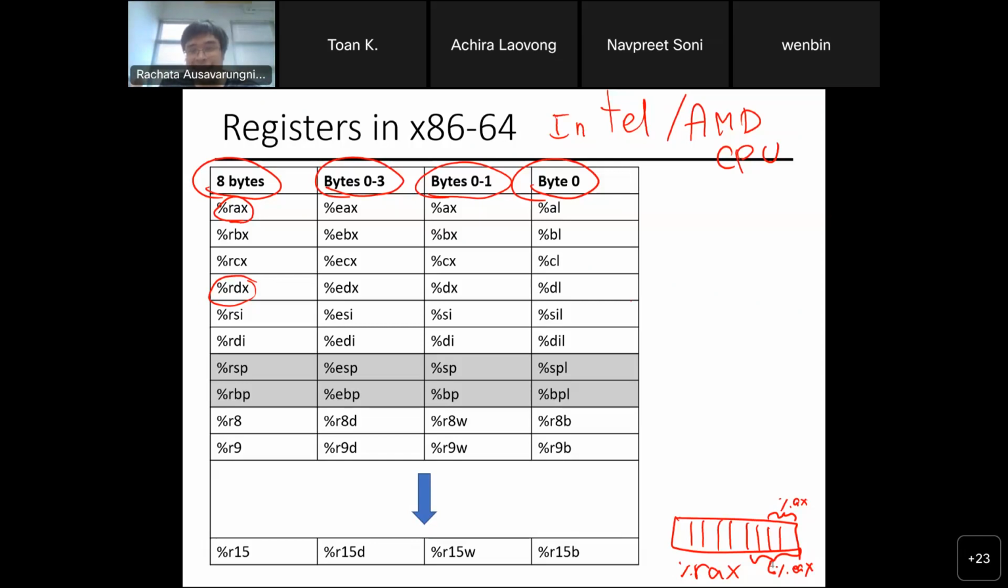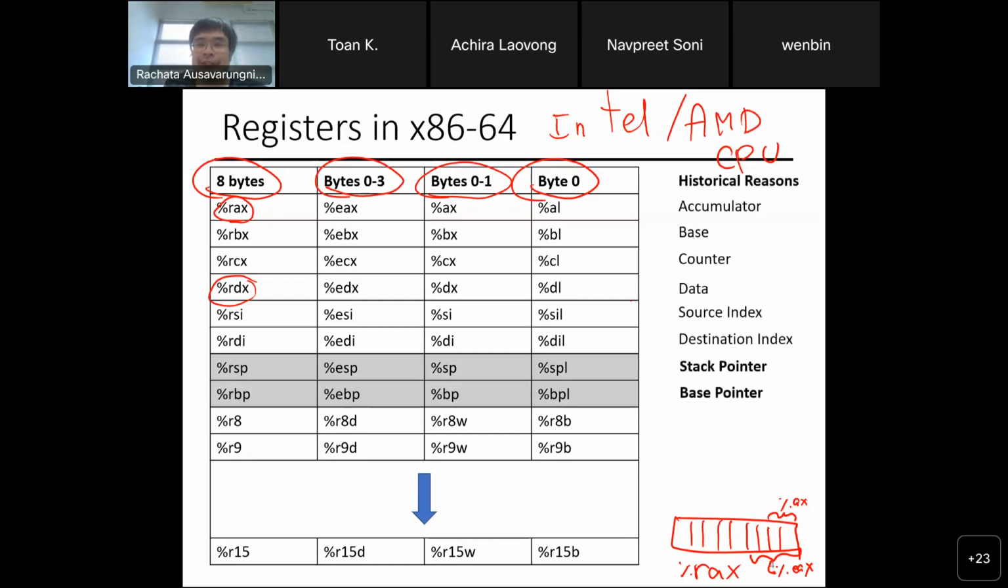With x86, back in the day when we didn't have the 64-bit chip, when Intel just formed as a company, there was a name tied to each register. RAX, people used to use it to accumulate data. RBX, people used as a base, like base plus a number. RCX would be used like a counter, counting up and down. And RDX is used to store data, so it's called RDX.